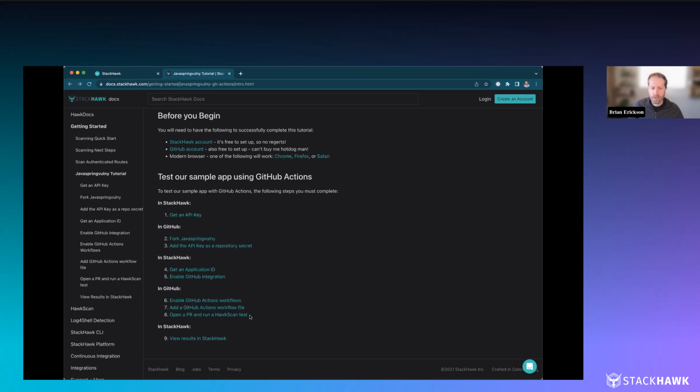And then it's as simple as opening a pull request on your forked repo, triggering the HawkScan test to run, and then viewing your results. So really a great way, if you're not quite ready to put this into your own environment, or you don't have an app that you're ready to test against, this will walk you through the whole step from beginning to end. So give it a try.